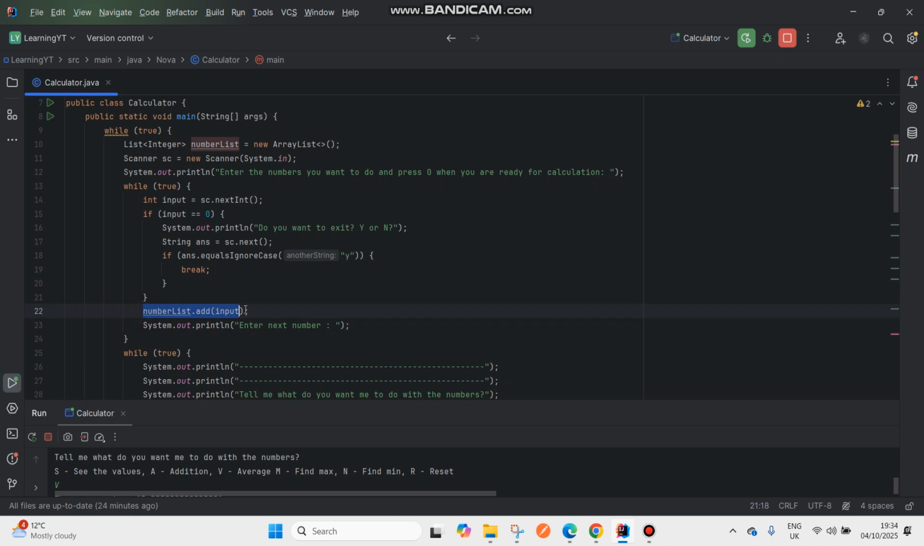I go here, to line number 22, and I add your input number into the number list, which is the collection I keep for storing the numbers. It's obvious. Whenever you enter a number that is not 0, it immediately goes inside the collection, and it is stored. That's all. And then I ask for the next number.